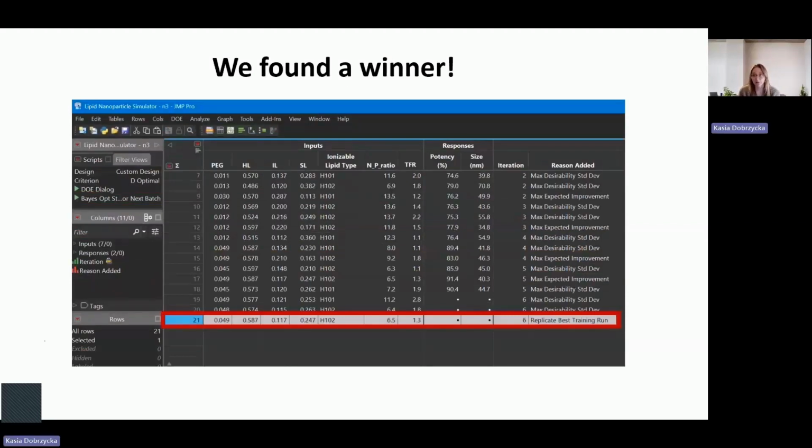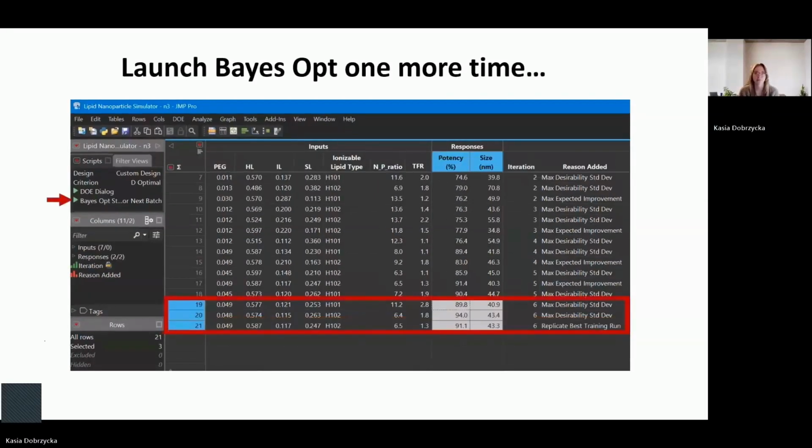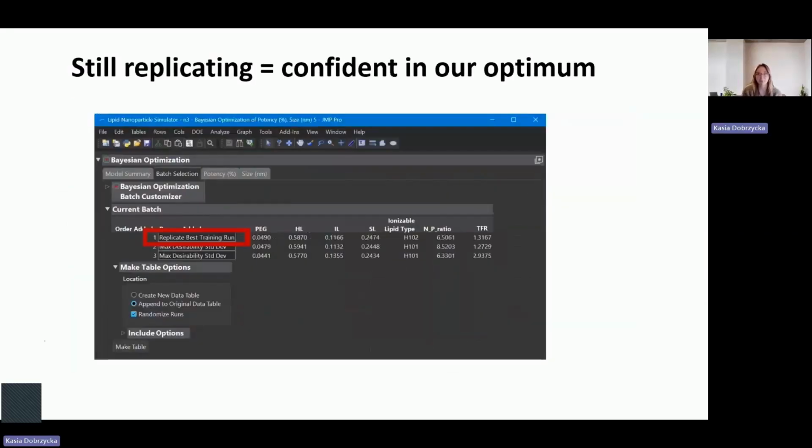So jumping ahead several batches, we see that the 6th batch we've generated includes a replicate of the best point so far. That indicates that the platform is fairly confident we can't improve much farther. Just as a sanity check, we can collect responses for that last batch and launch the platform one more time. Since the platform wants to continue replicating, that indicates that we're quite confident in our optimum. But this was a fairly simple mixture problem. Laura is going to help us tackle more complicated constraints next.